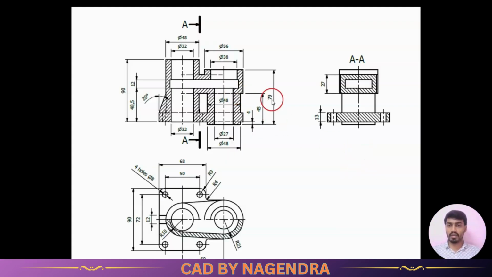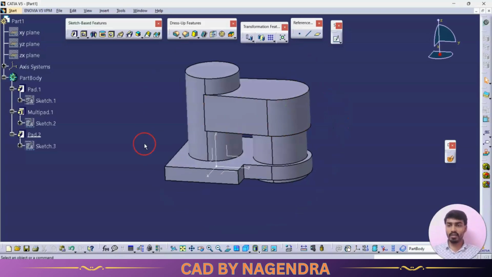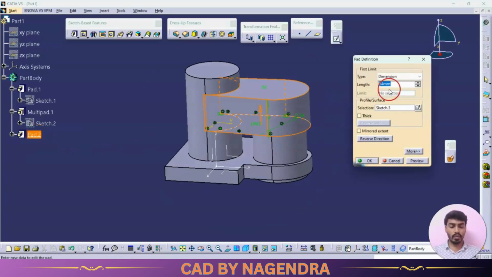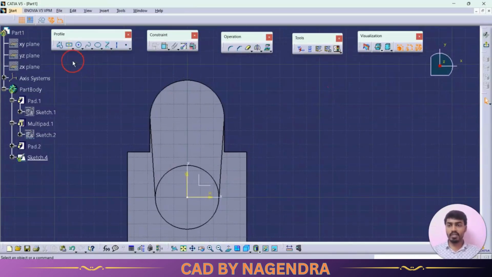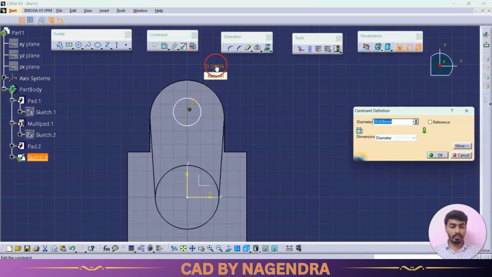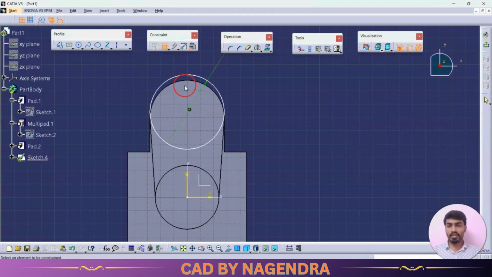Then again upon that, as you can see, extra we are having this one. So this should be made only 27. Let me edit this. We need this pad of only 27. Again here we'll go for sketch. Again I'll create one circle. So dimension of 56, we need here a diameter of 56. So this to this we need concentricity, like this. Or else we can give coincidence also.